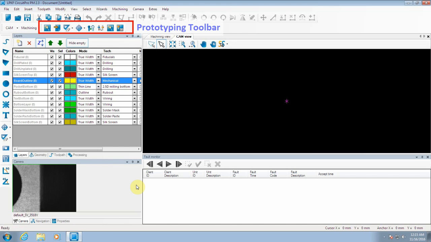The prototyping toolbar allows us to make the prototyping settings necessary to produce our PCB board. The toolbar contains the following prototyping wizards: 1. Process Planning Wizard. 2. Import. 3. Rubout Area. 4. Fiducial. 5. Technology Dialog. 6. Tool Magazine. 7. Board Production Wizard. 8. Tool Library.